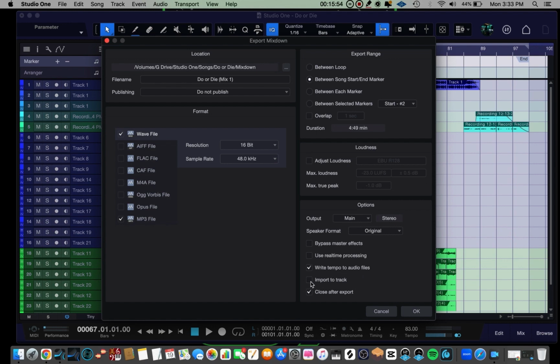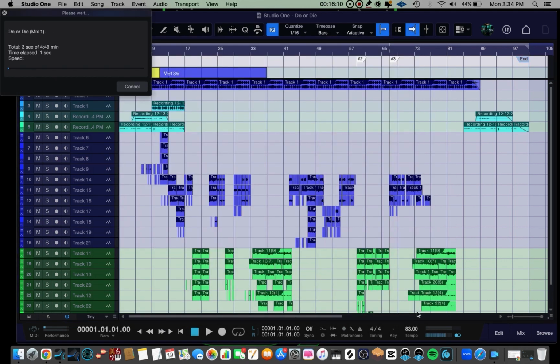And import to track, that's something I've never done before, so it would probably import the mix down to a track that we select out here in our session, and then close after export. So we're going to go ahead and hit OK, and it's going to do a quick mix down for us, and you'll see that it says that it's 1.5 to 2.9 times faster than real time. Good little feature, saves a lot of time.